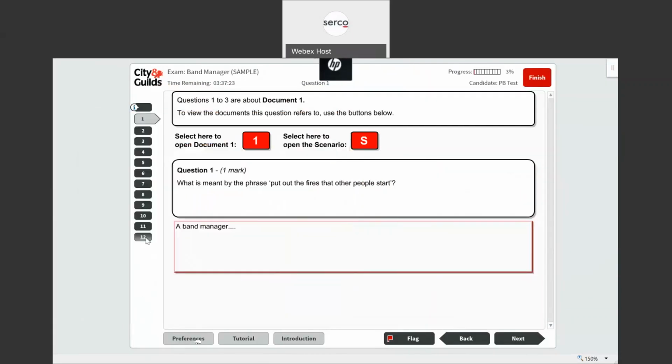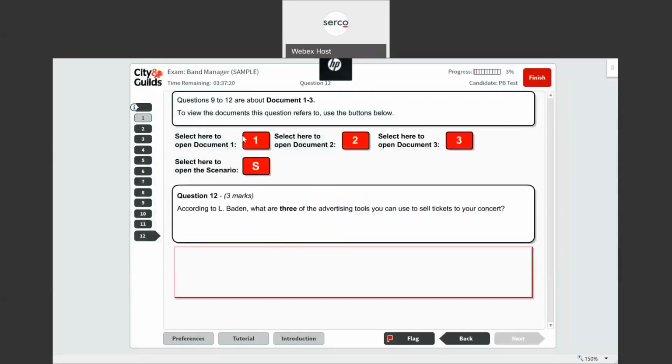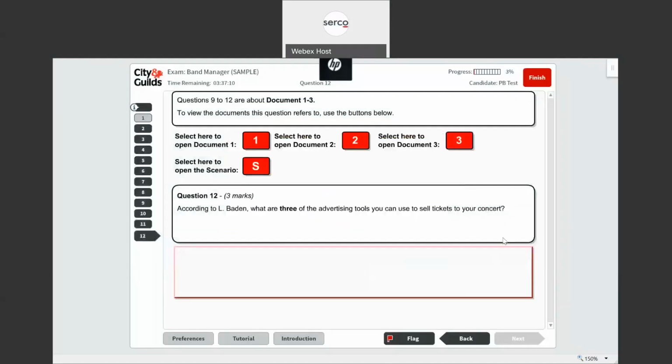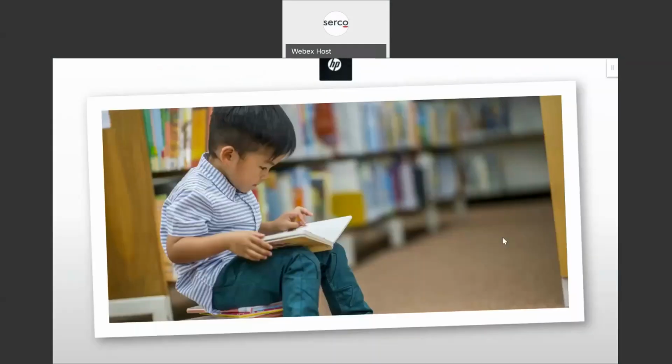With all the tests, you work through to the last question. You can go forwards and backwards through the questions by clicking the numbers wherever you want. And then when you finish, you'll click finish at the top and it will give you an option to check that you have actually finished the test. But as I say, hopefully you've seen that screen already.